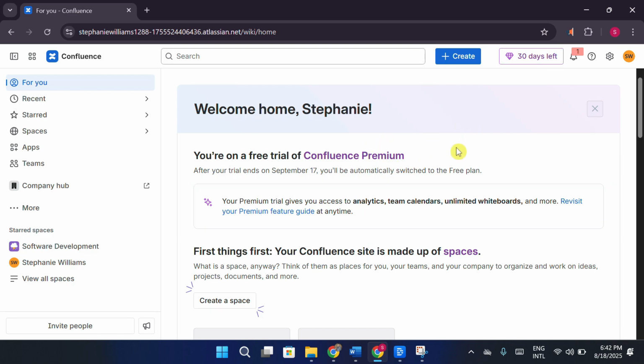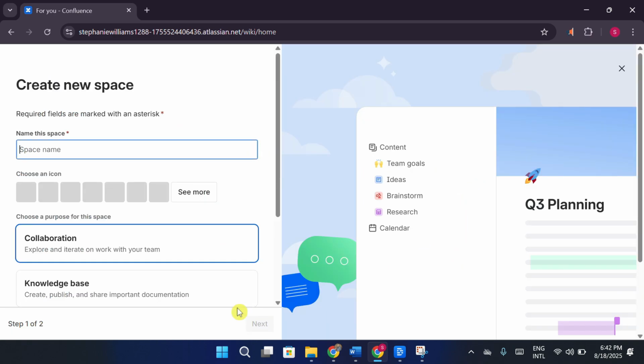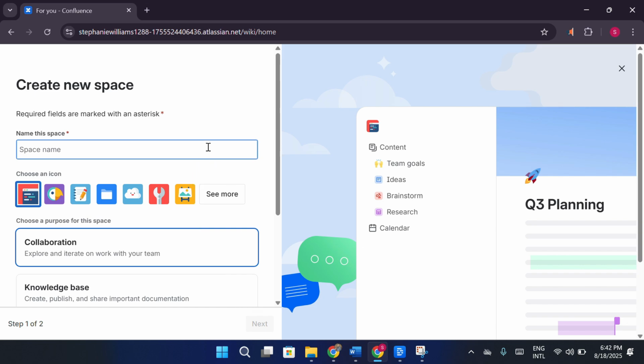The quickest way is to use the Login with Google option. Just click the button, pick your account, and you'll be signed in within seconds. Once you're on the dashboard, look for the option that says Create a Space, or simply click the plus icon in the side menu. This is where your new space begins.